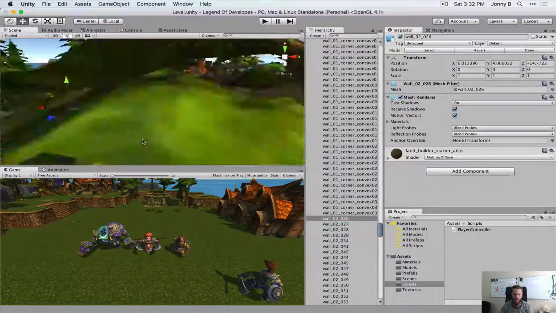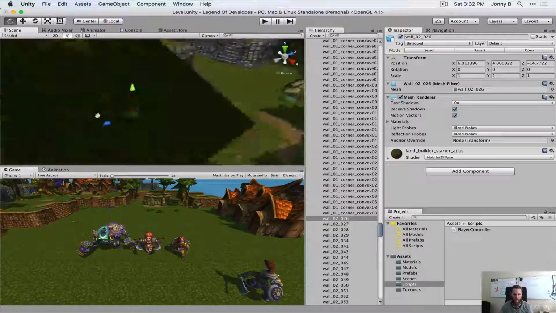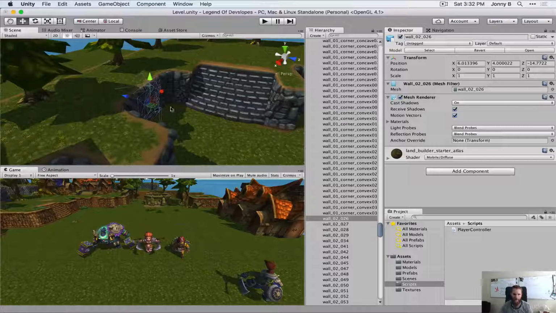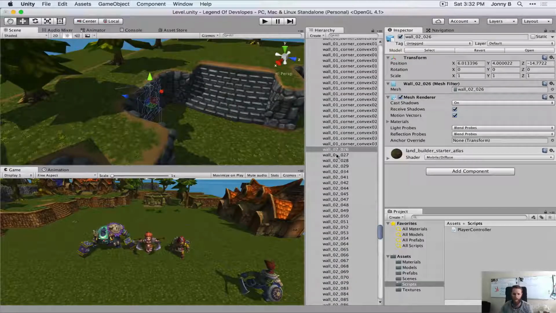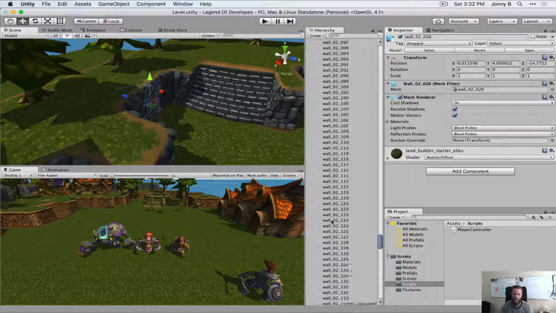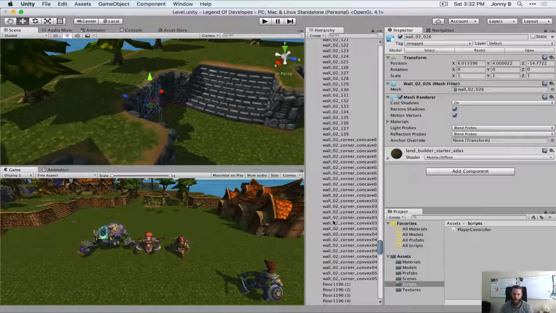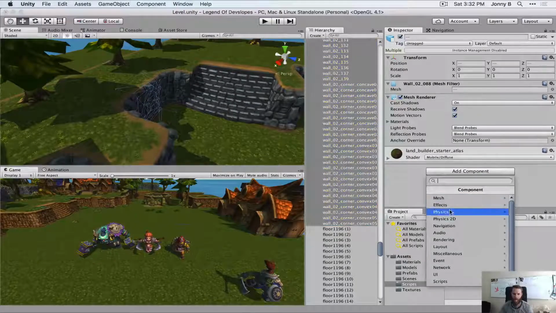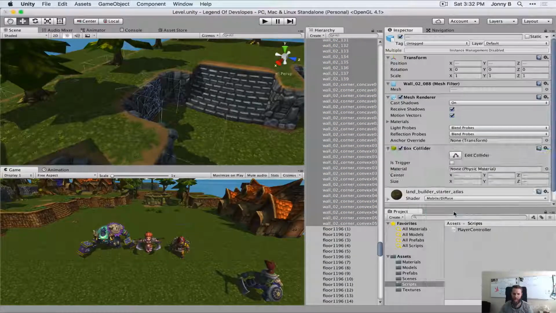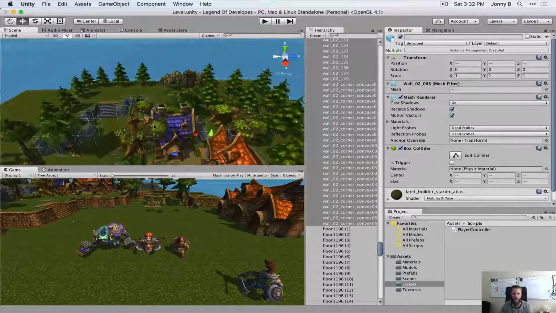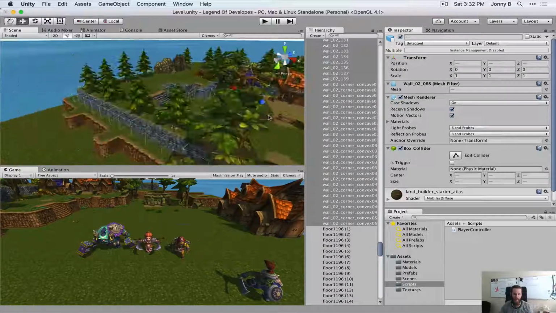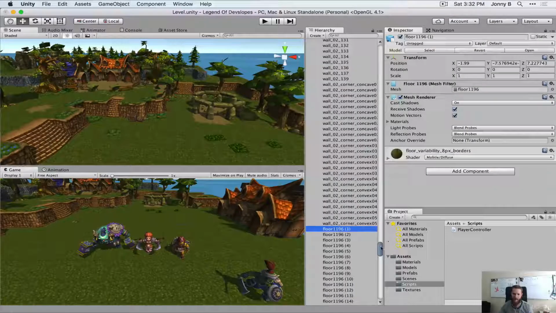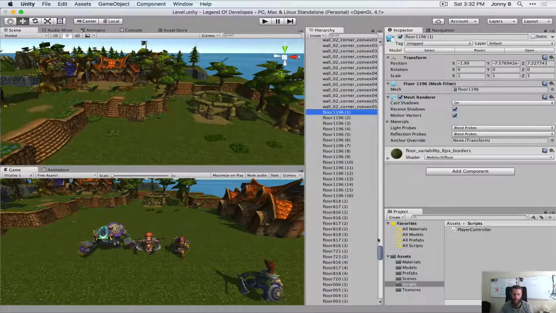And let's see what this is. Okay, so now we are on wall 02. This looks like the rock wall type. So I'm going to select all of wall 02 and the corners and add component, physics, box collider. So now all of those have their colliders. And we're just making our way down, adding our colliders.